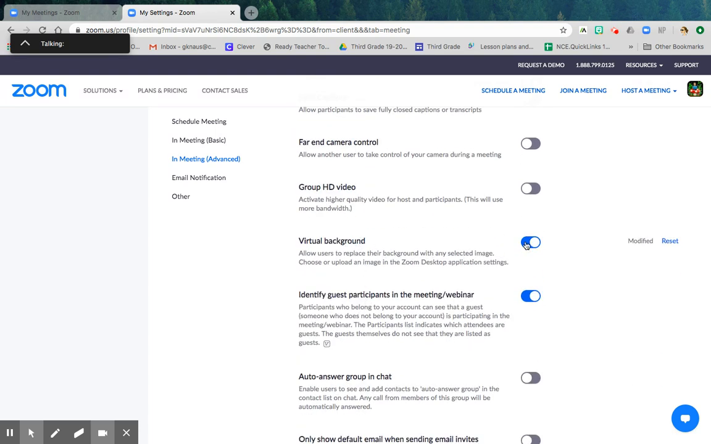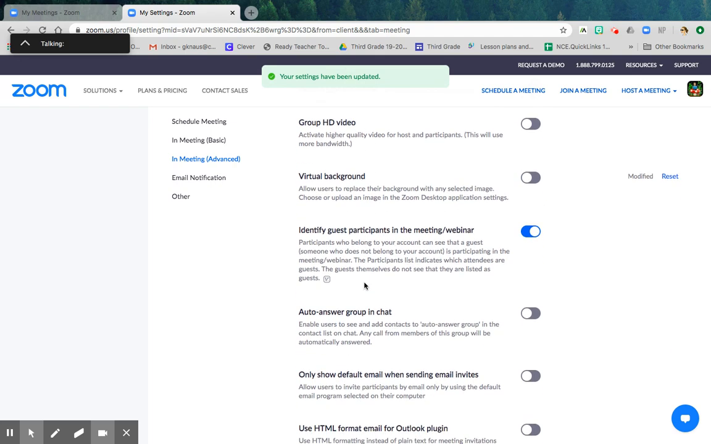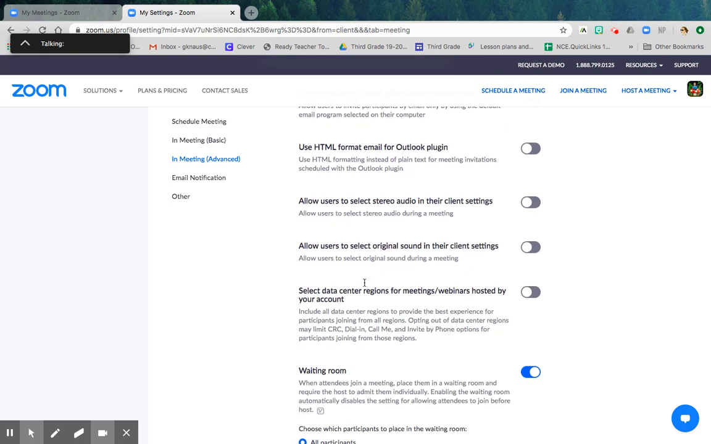Virtual background, this is where you can decide whether or not you want participants to be able to use virtual backgrounds in your Zoom. So if you don't want that, then it might usually be best to just turn that off. And it does save as you go. And so that's a couple of the major features.